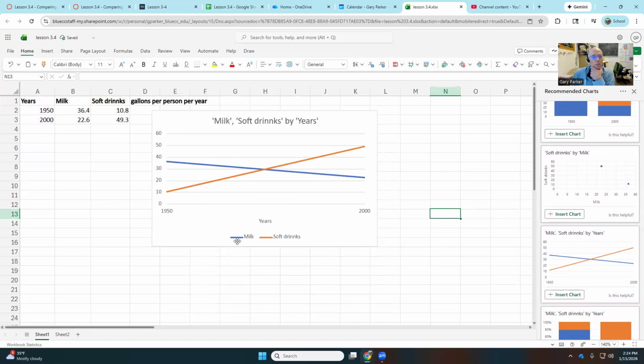All right, so milk should be blue, starting at 36.4. That looks about right, and then going to 22.6. That looks good. And then the soft drinks start a little above 10 and finish just under 50. Yeah, that looks good. So let's see if we can adjust this a little bit.